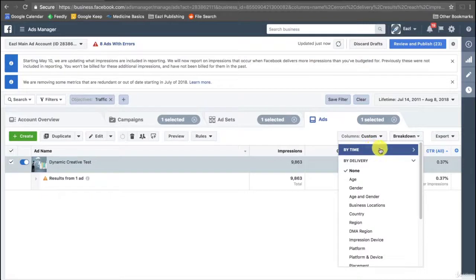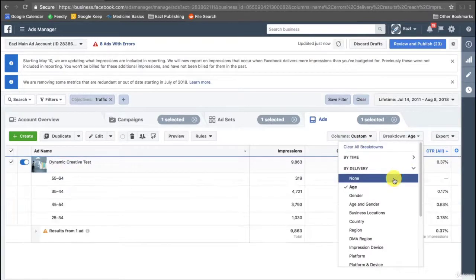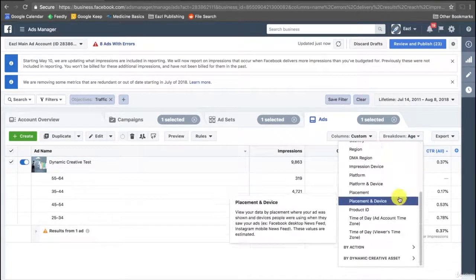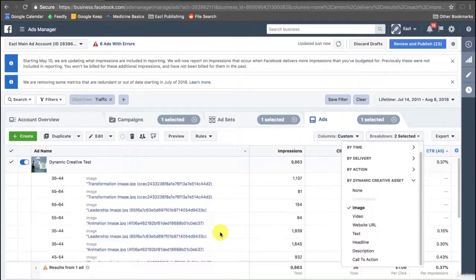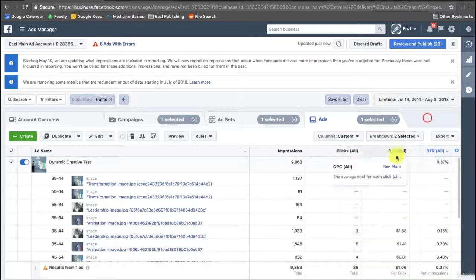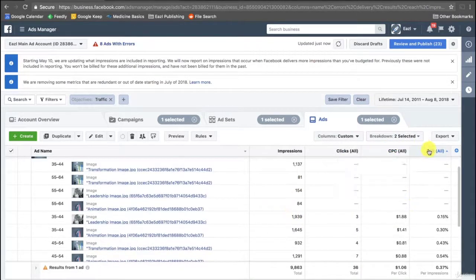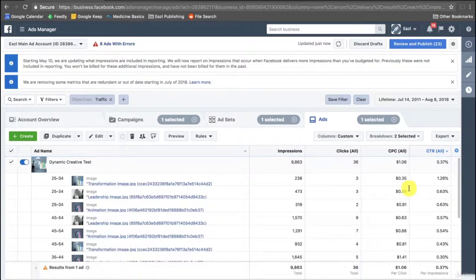So we're going to be in the breakdown menu again. Let's go to by delivery. Let's click on age. And then we're going to go to by dynamic creative asset down here, and we're going to click image. So now you're seeing which images were most successful for different age groups. So if we click by CTR again, we'll sort from the best to the worst.